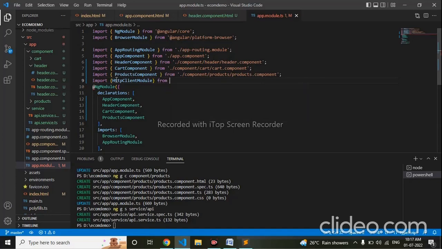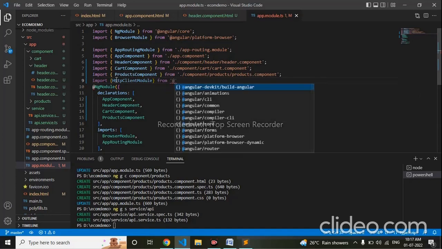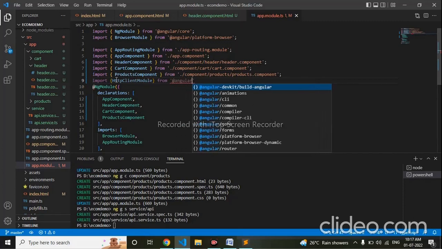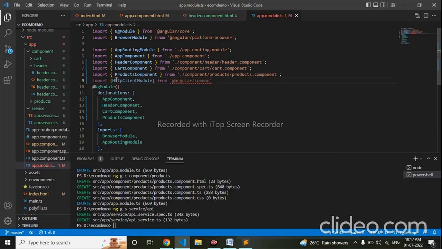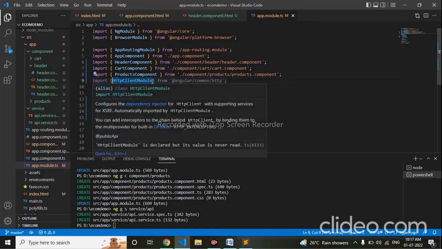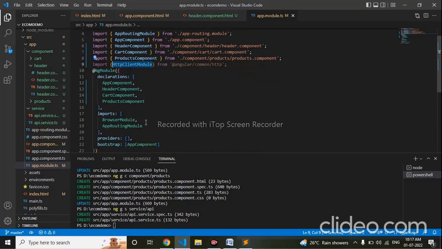from @angular/common/http. This I'll be pasting in the imports. Okay, HttpClientModule has been imported now.